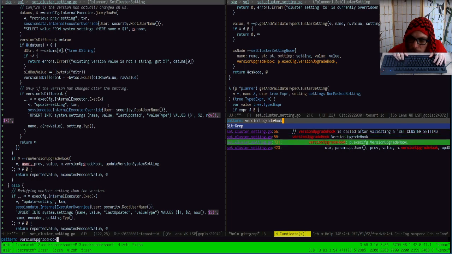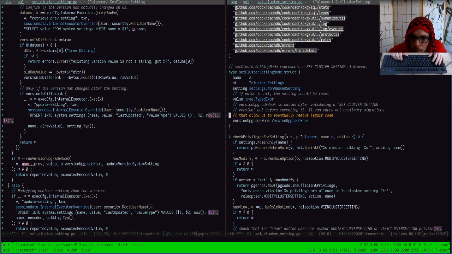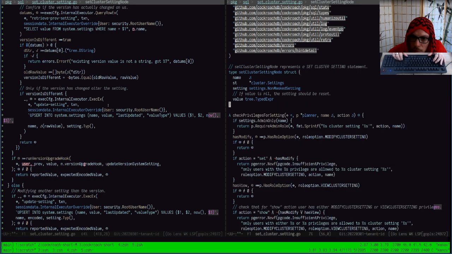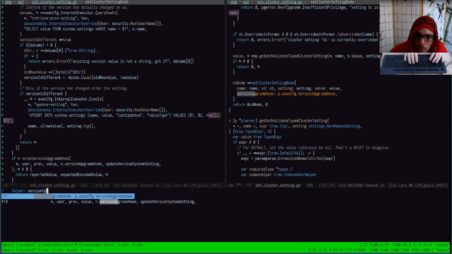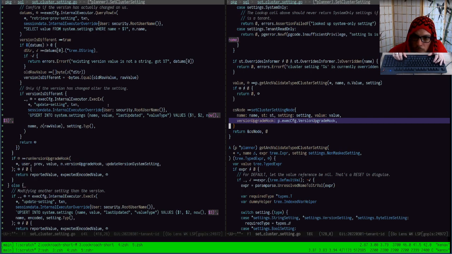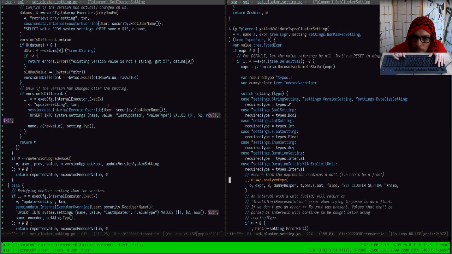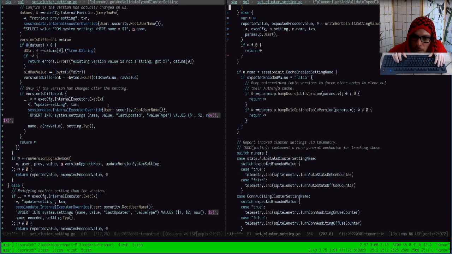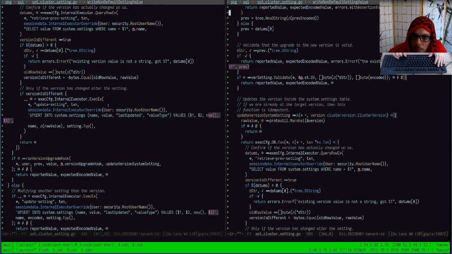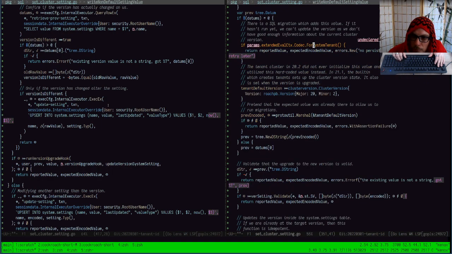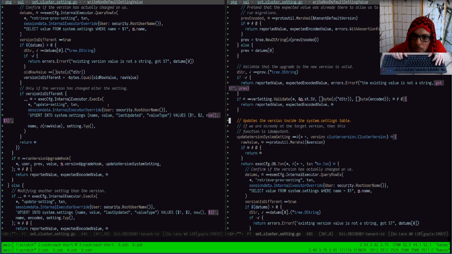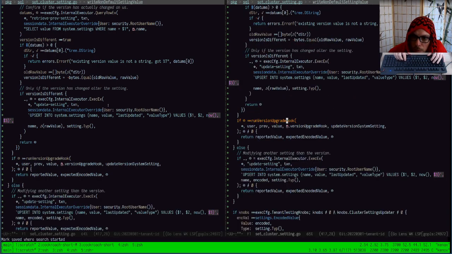It's only used here. So we can remove that. We can remove this. Then we have the version. Version upgrade hook. Where's version upgrade hook? Okay.